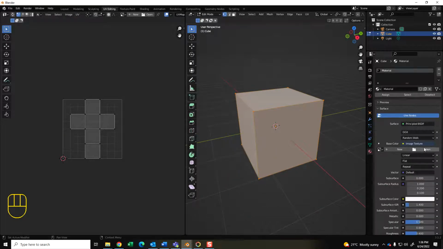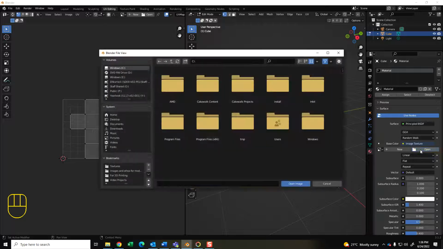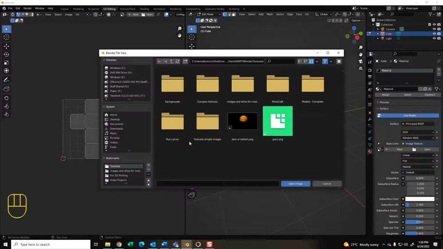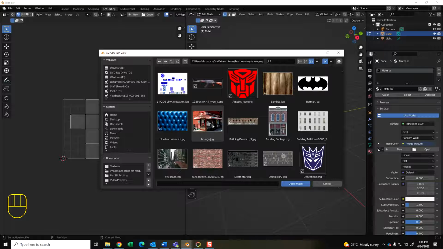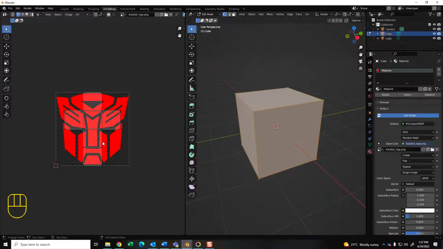So if I add an image, let's just open an image here and I'll show you what I'm talking about. I have a bunch of simple images here. I'm going to use this Autobots symbol that I actually downloaded to make a cookie cutter out of this. I don't think I'll get around to showing you that. But anyway, I'm picking this one because the image itself is square. So when I select that image, you'll see that our unwrapped mesh, which is now flat, doesn't change. The squares are squares.